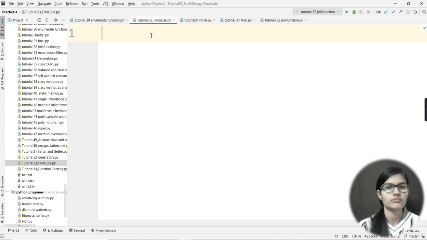Now my first question, which I asked in the starting, was about for and else. Can for and else be used together? Yes, they can be used. Now, how can they be used? Let's see how both of these can be used together, because for is a loop and else is a condition, as we have just studied. So let's see how they can be used together.